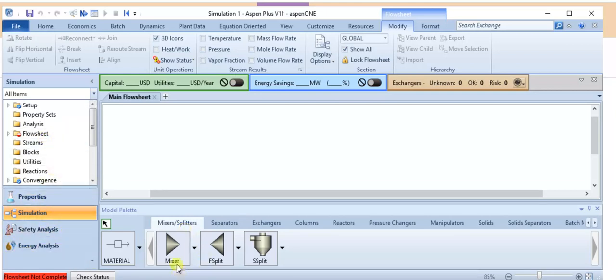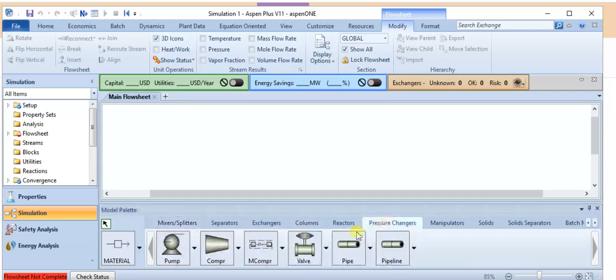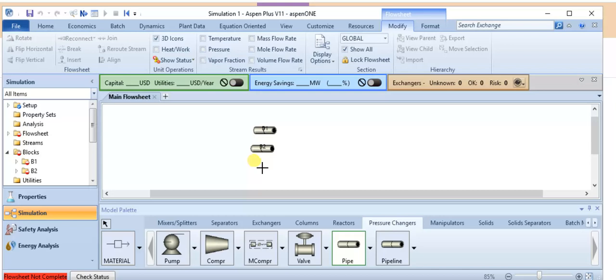I'm still in simulation. I have different unit operations, but I'm interested in the pressure changers. Why? Because here I want to use a pipe. So let's put this pipe 1, it's called P1. Once I add this one, I have created a block. Okay, P1 is added, so let's put P2, P3, and P4.